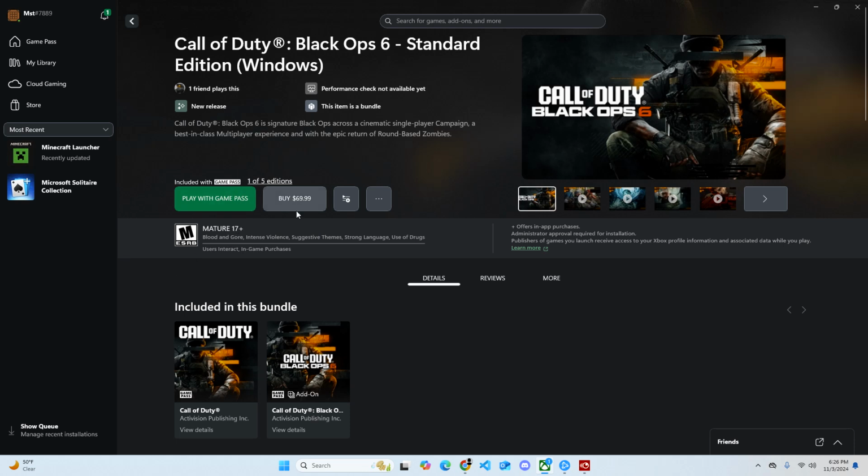Something to keep in mind is that you can get it for free. You can get Black Ops 6 for 1 entire month for free. So that is something you guys can do. But anyways, if you just want to buy it, you can simply click on Buy for $70. But these are the only two options you want to be clicking. And then yeah, that is it.